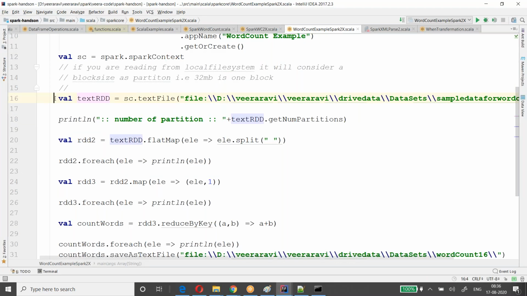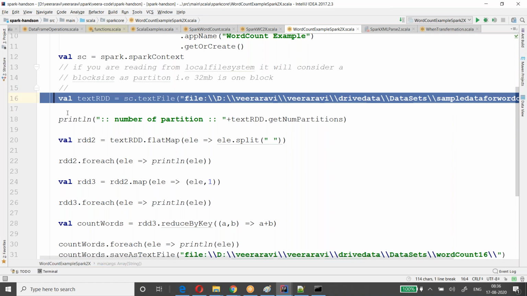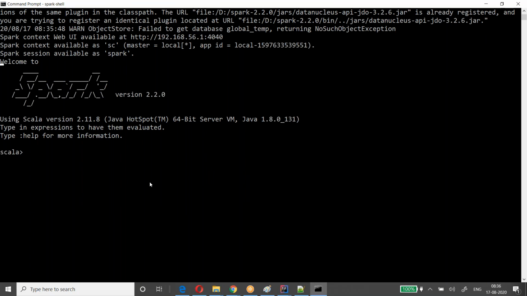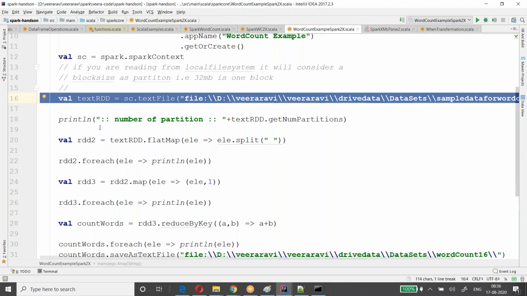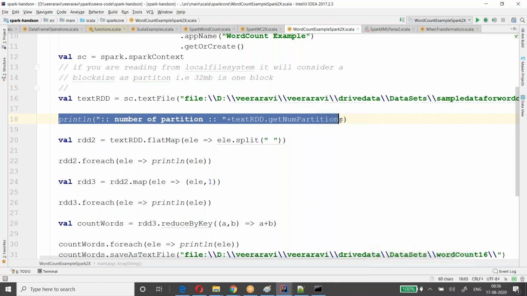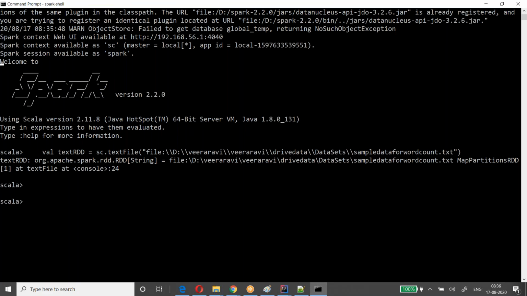Okay, let me show you this. I'm going to read it. I have read my text file. So let me print the number of partitions. I don't need to use println here, I can directly write it. The number of partitions is 2. Sir, you said the number of partitions will be the number of cores, but this is a file read operation. It is not a parallelize operation.